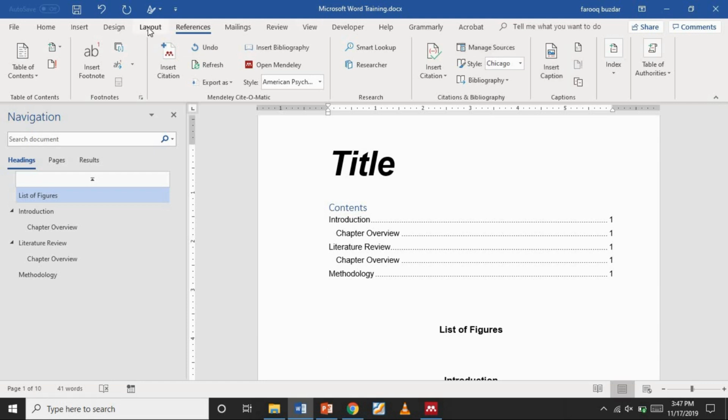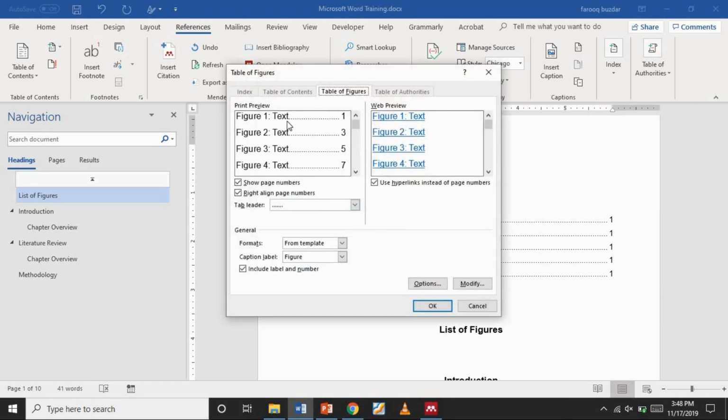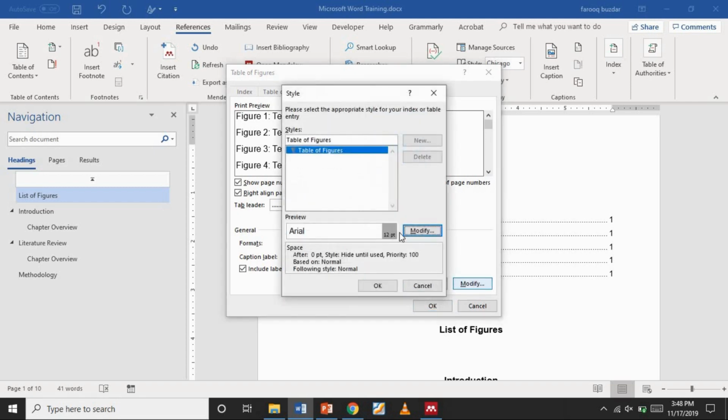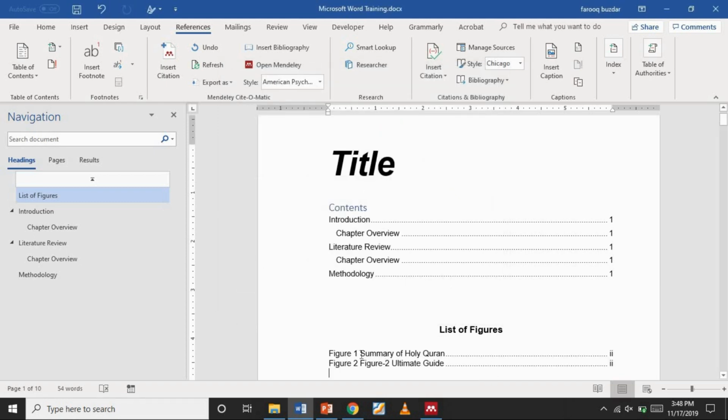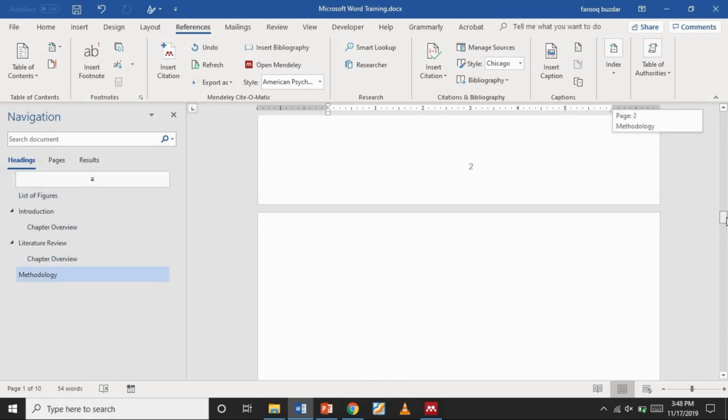Okay, I will go to the references, as usual, and I will go to this tab. This tab will show me the list of the figures the way I want to see them. You can also change the format, whatever format you want to have, but I would like to have this format. You can modify it as per your requirement. You can make a table of figures, you can make it Arial 12, or you can modify it. So now you can see the summary of Holy Quran figure on page 2 and the figure of ultimate guide. Similarly, you can do it for the tables.